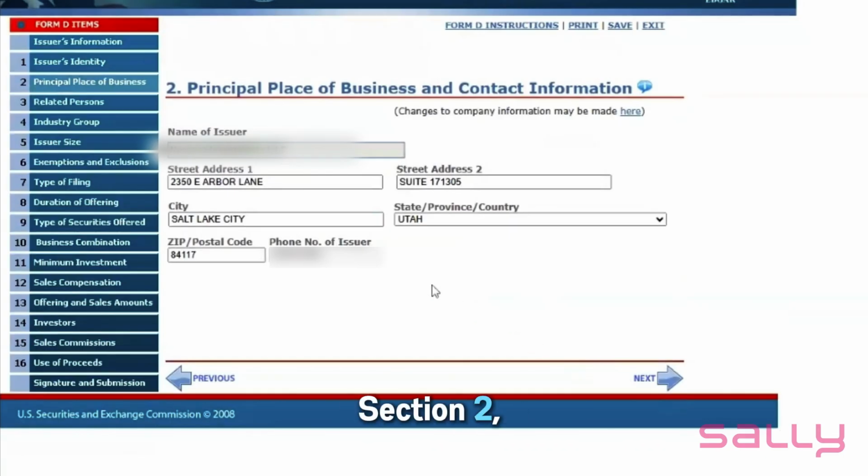Now we're in section 2, principal place of business. This is pre-populated from that form ID that we submitted earlier. I'm just going to leave it. Looks good to me.